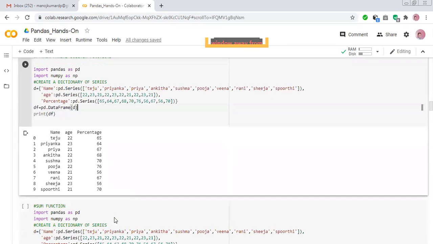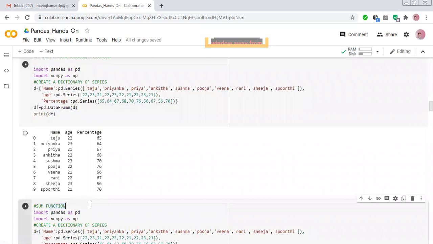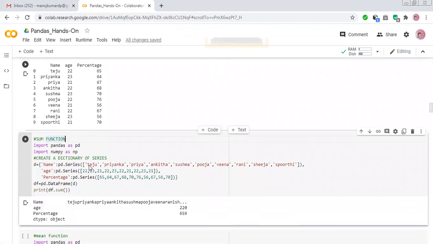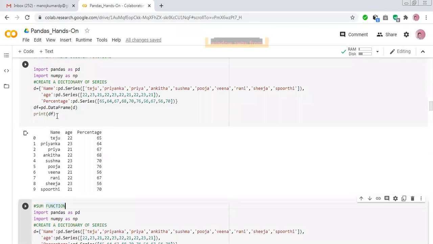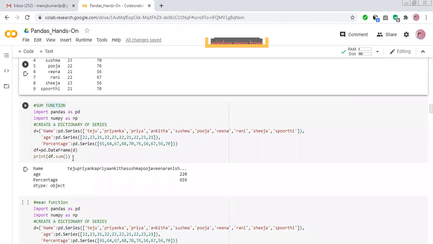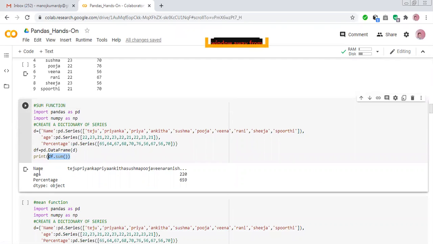After that, now the first built-in function is sum. For that, the only change for the above program is in place of df you are placing df.sum. So df.sum will add each and everything. Adding all the names you see. First you're getting Teju, Priyanka, Priya, Ankita, so many. Age. Age can be added. So sum will be 220. Similarly, percentage. Percentage is sum. This is only the sum.